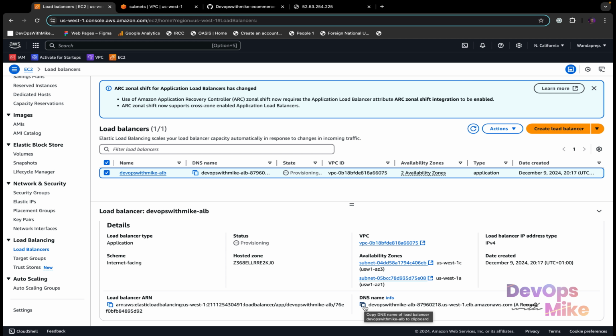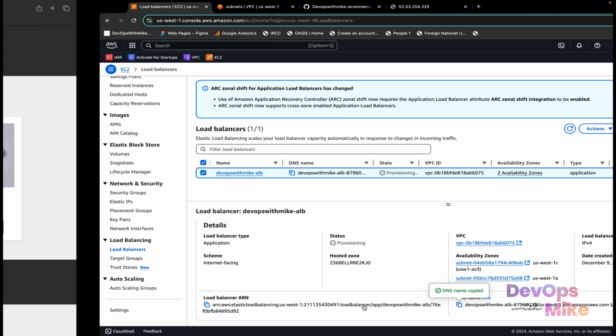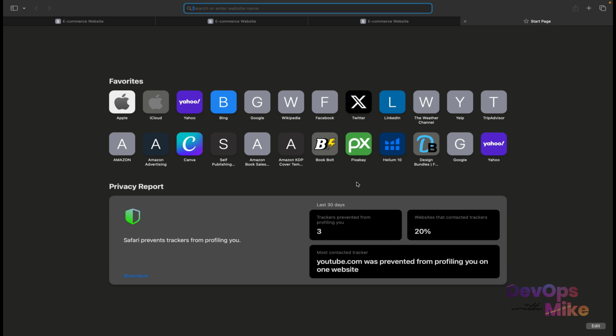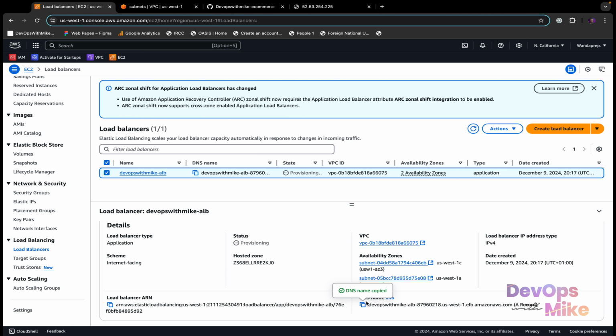So for us to access this application load balancer, we copy this DNS name, we come back to a new tab, and we paste the DNS name here. Once I paste the DNS name of the load balancer, I'll hit enter. Again, this is the DNS name.